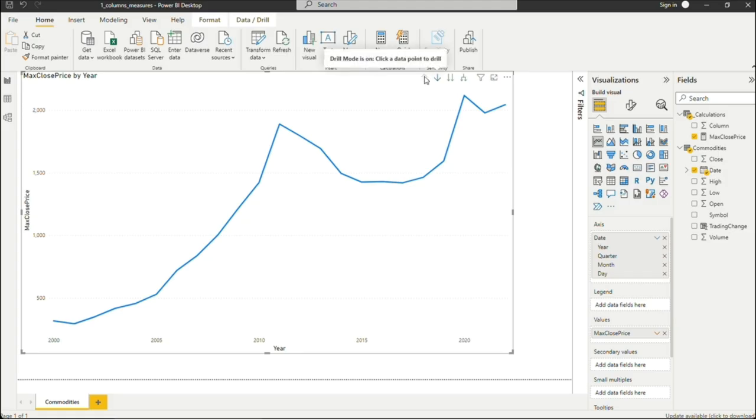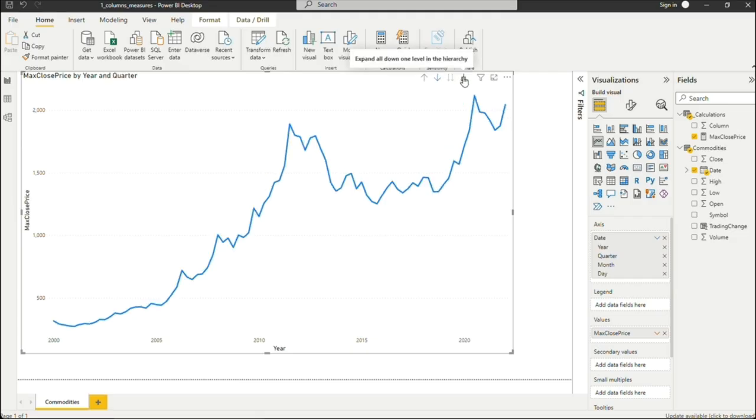Alternatively, you can drill down to the second level of the hierarchy, not just the selected year, but all years, to see how it changes at a quarter level. The selective drill down doesn't give you this option. To achieve this, you can use the fork-like button. We can now see a new view for max close price.